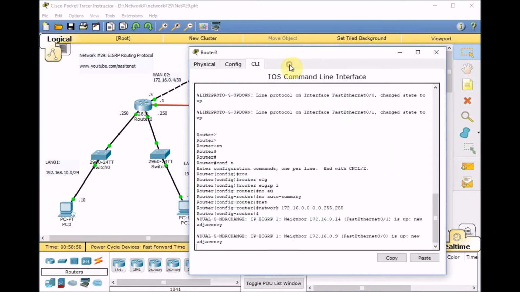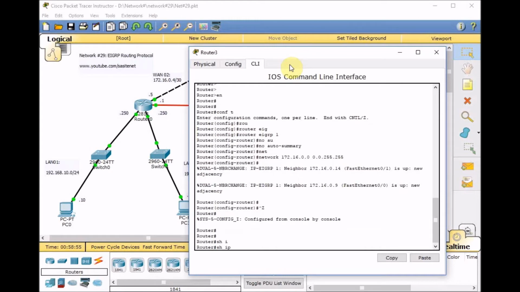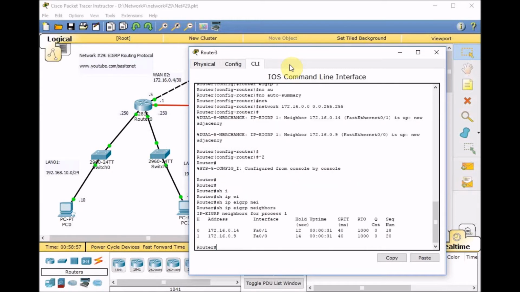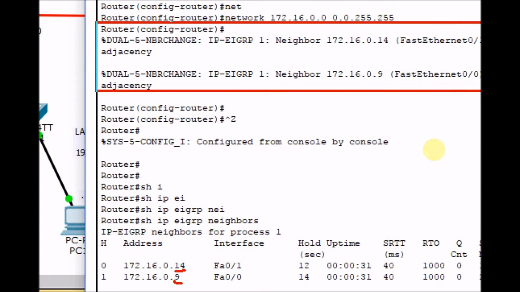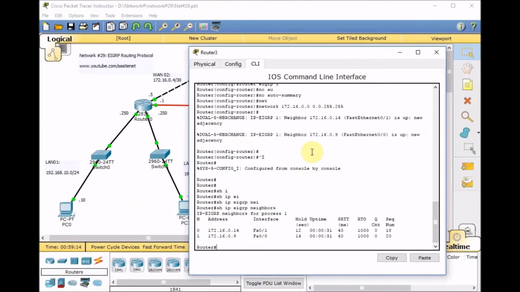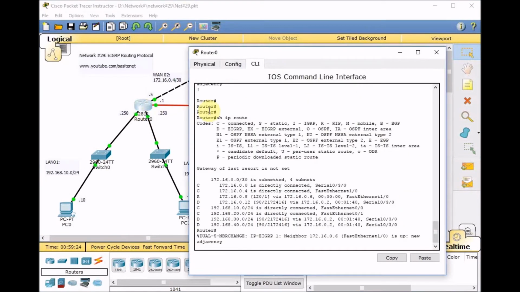Let's take a look at show ip eigrp neighbors. Here we can see that we have two neighbors, 14 and 19, as the previous message shows us. We have formed neighbor adjacencies with these two neighbor routers, both on a Fast Ethernet link. If you remember, our Fast Ethernet link was much faster than a WAN link, and it's time to see what changed in routing from router 0's perspective.